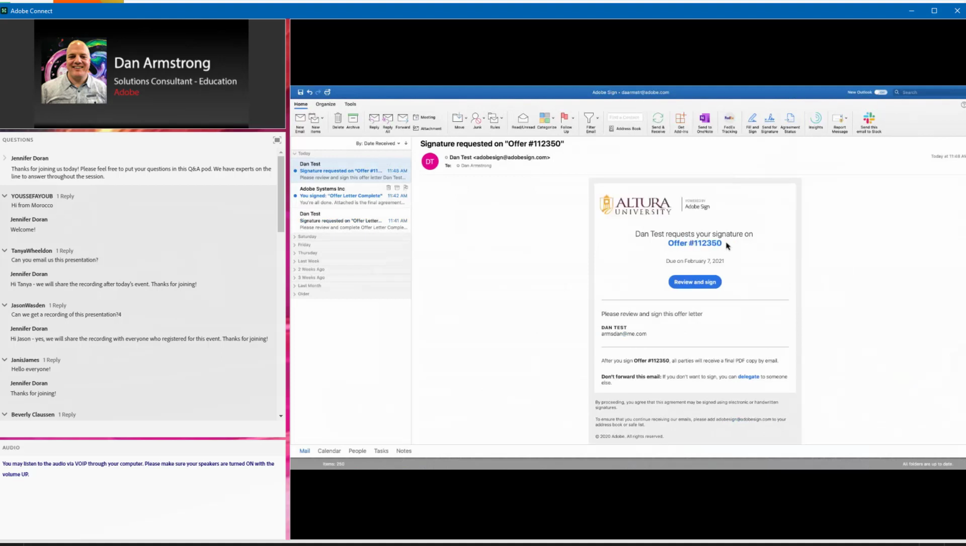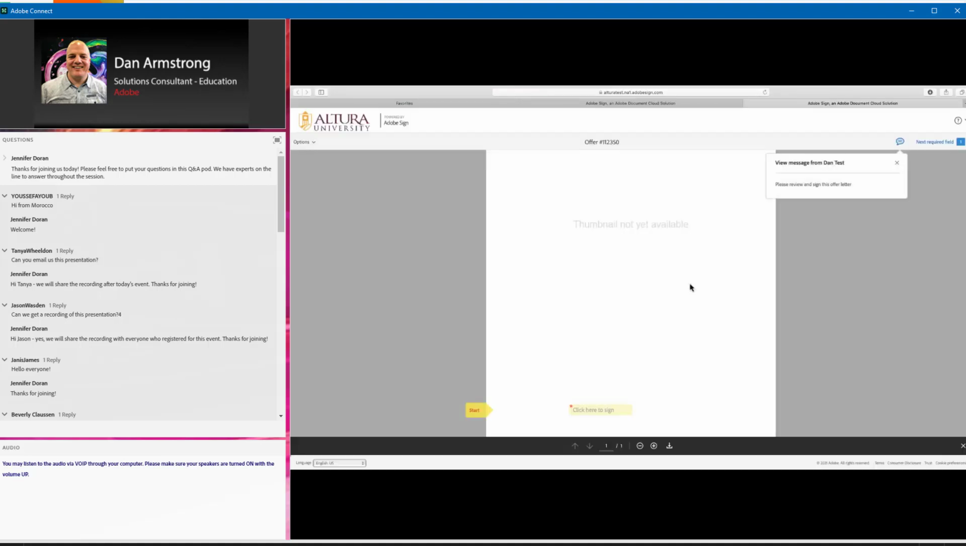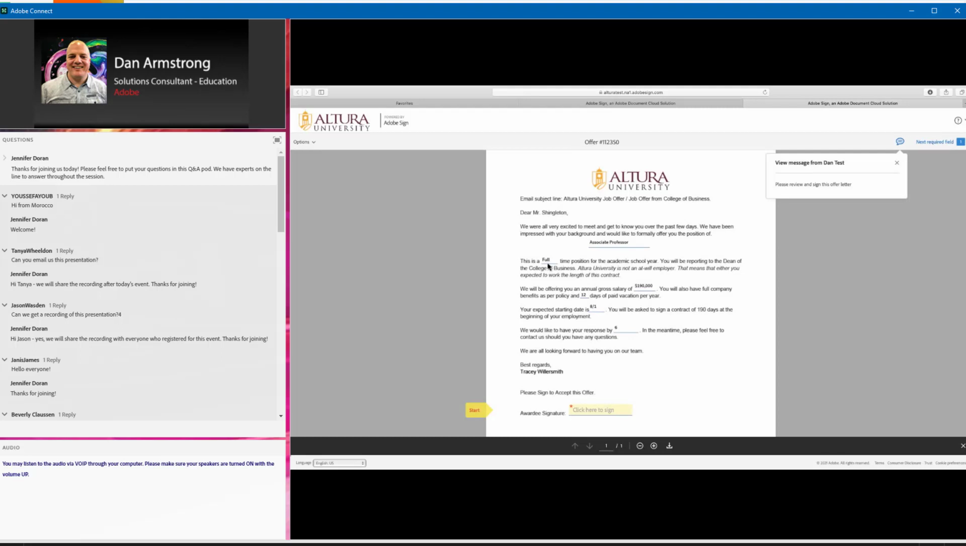And inside of my experience as the end user, when I go over to my email, I have been requested to sign this offer letter now. And again, it's branded with the logo, everything's good. And when I review this, it'll run on any device just like the other one. And we can see that all the fields have been filled in for me.